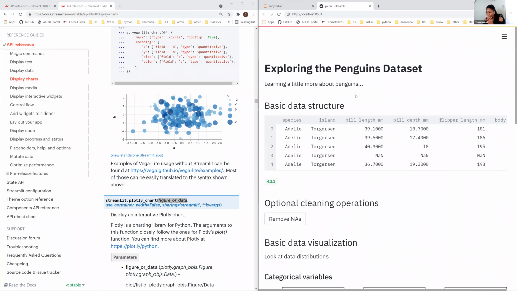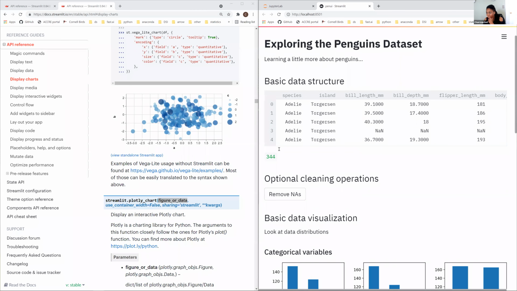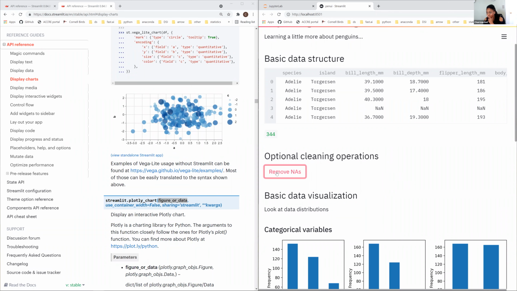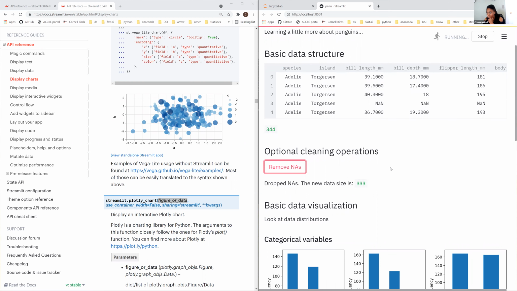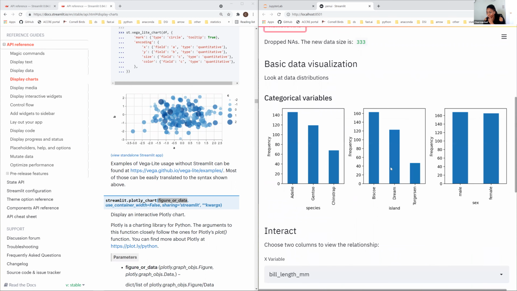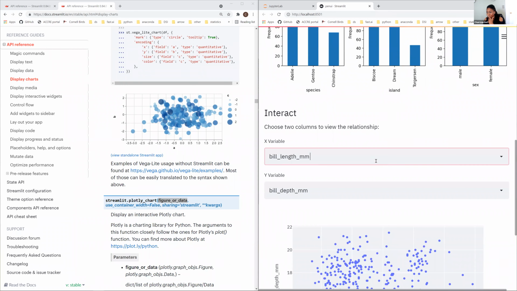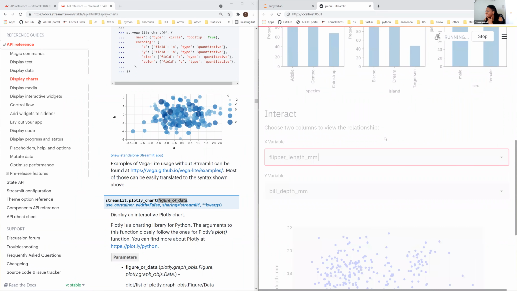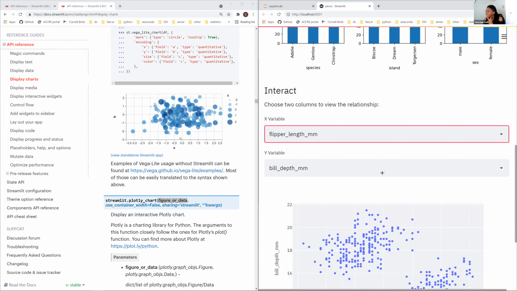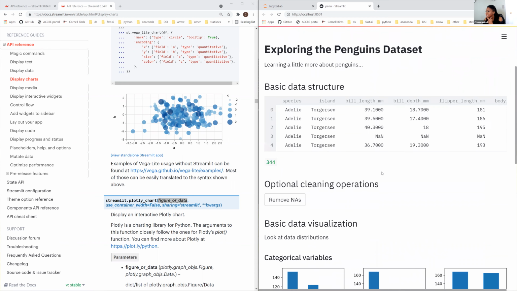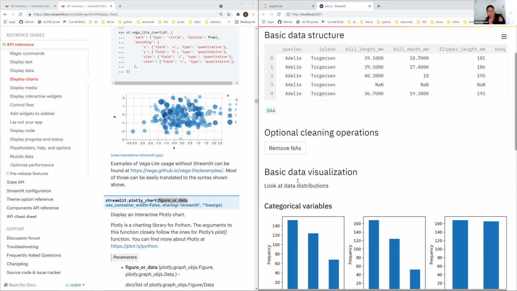So let's just explore something again right quick. 344, let's remove these NAs one more time. Okay, so now we're at 333. And it ran again. So let's see what happens when we change this. Let me just, for my own benefit, I need to see this for myself one more time. So now it made this, but it actually undid this, right? Because it ran all over again. It ran the whole thing all over again.